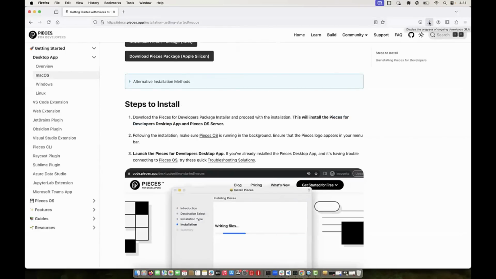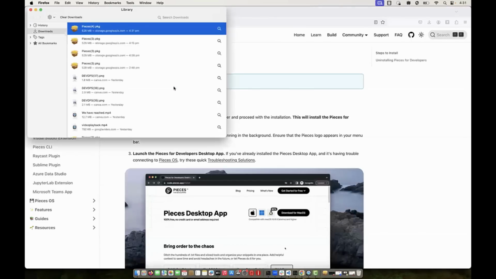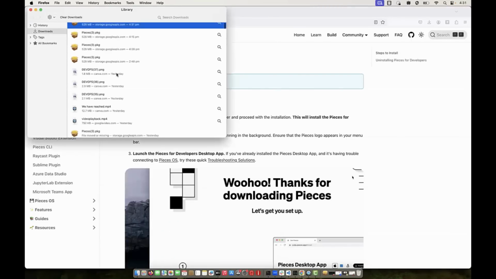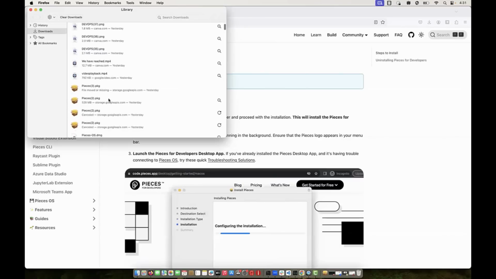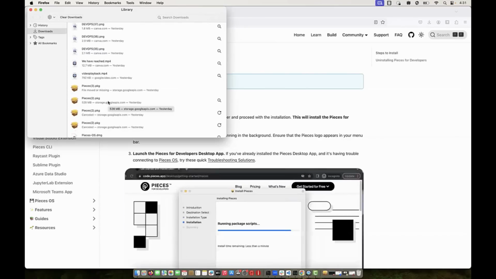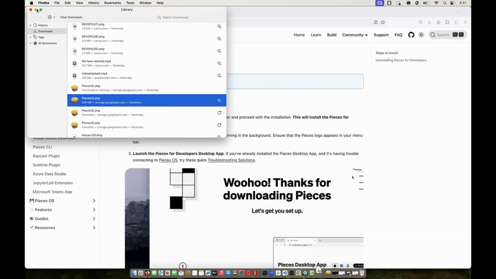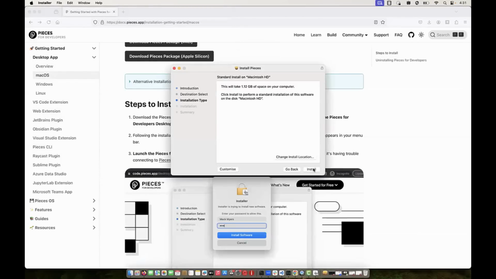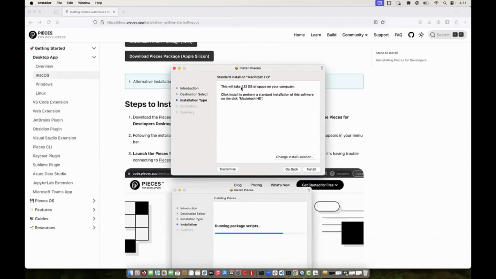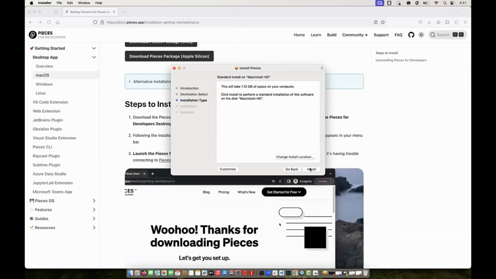So the PKG file is downloaded, and I have also used Pieces for Developers in the past. So I have the PKG files that I had already downloaded as well. But just to show you, I have downloaded it again. Double click on the PKG file. It opens an installer. Click on continue. Make sure you have 1.12 GB of free space on your disk.